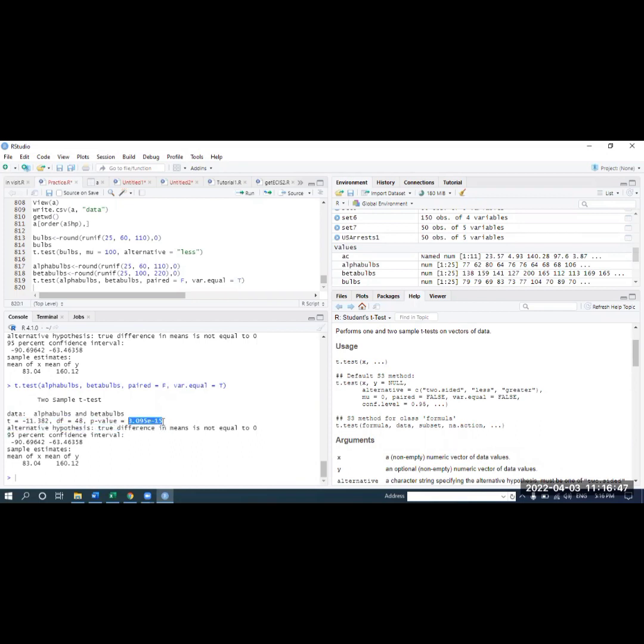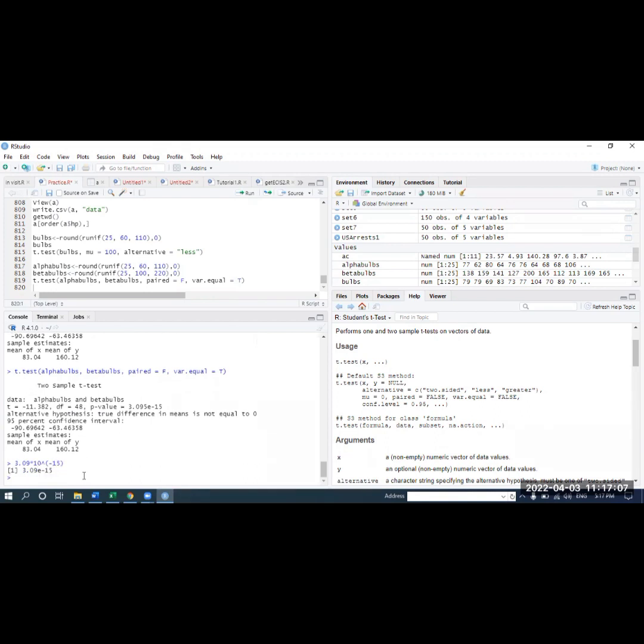My p-value is this. Take note, don't ignore this e minus 15. This e minus 15, just take the decimal. It is just like times 10 raised to power minus 15. Let me explain. That value is 3.09 times 10 raised to power minus 15. So that's what is there.